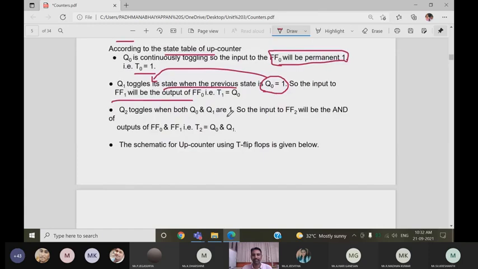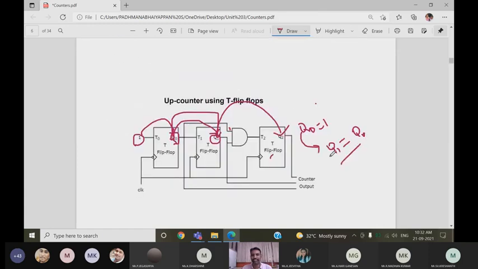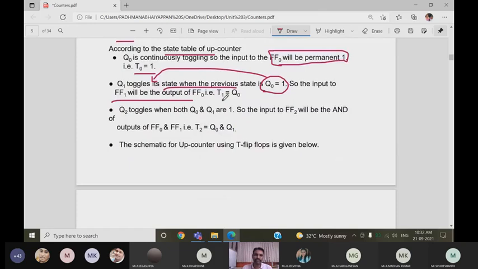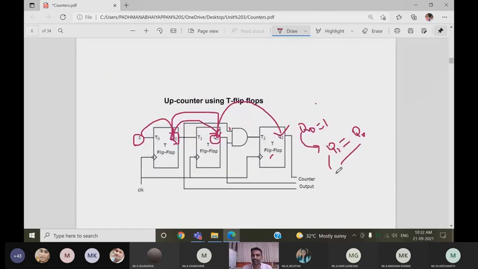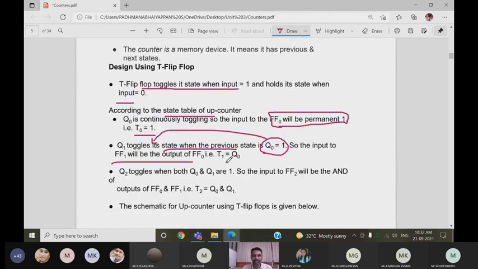See that the t1, I already mentioned that q1 equal to q0. ஓகேவா, so that is nothing but the t1 toggle. இந்த q1 state ன்றது என்னது, t1 toggle. So t1 equal to q0. ஓகேவா, so that's why I mentioned here t1 equal to q0.